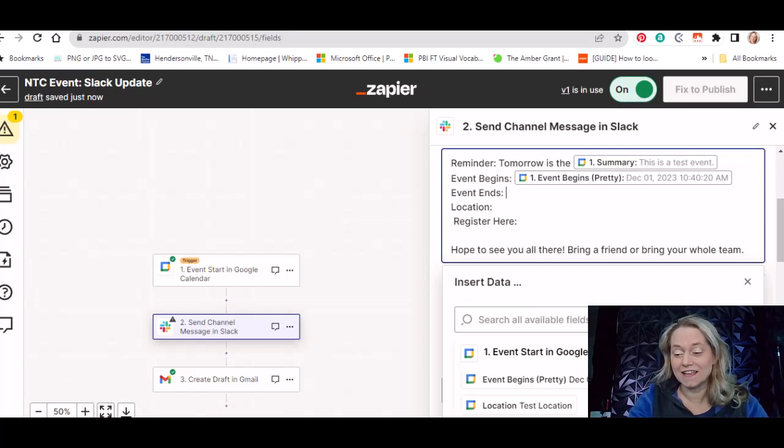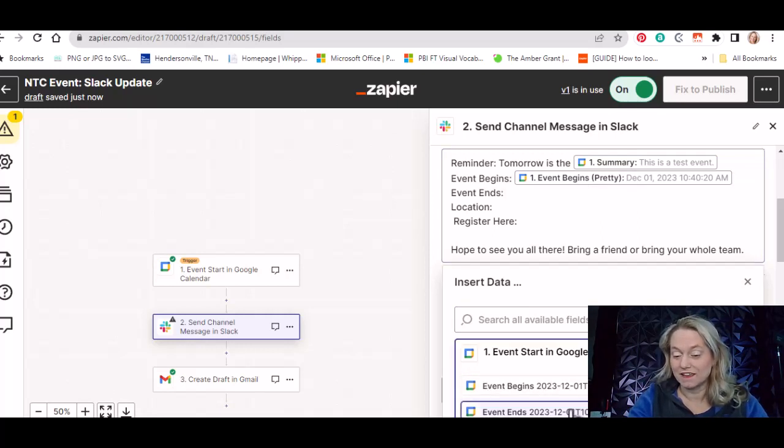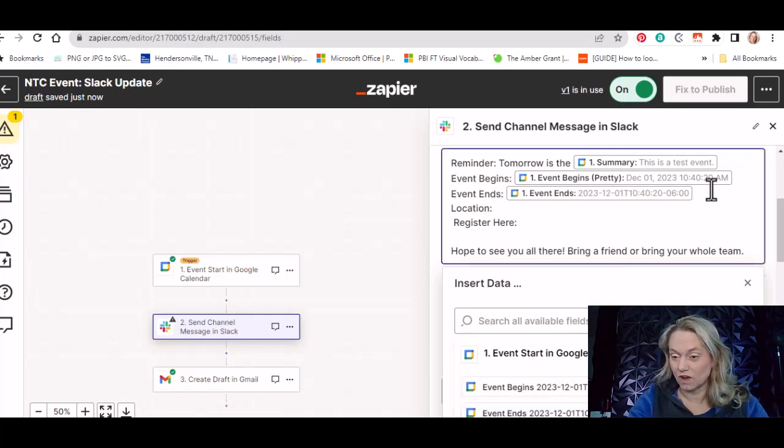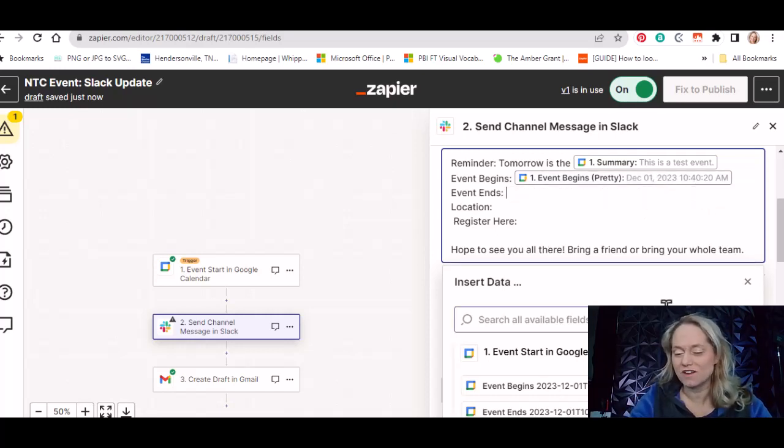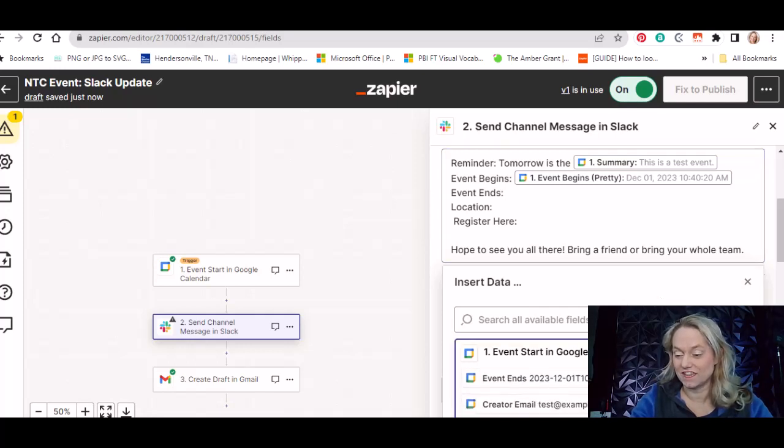The event ends. Again, I want to pick the event end. So I've got the event end date, but we'll look at this one. This one's not the pretty date. When I don't do the pretty date, it doesn't do this December 1st. It gives me something else. So I'm going to go back because that's not really what I want. I'll keep scrolling down until I find end date pretty. There it is, end date pretty.